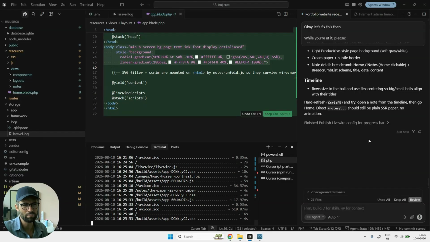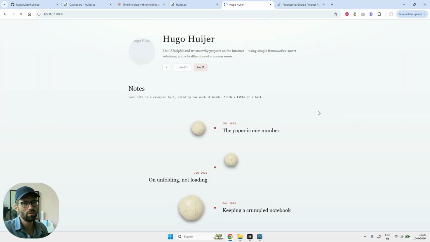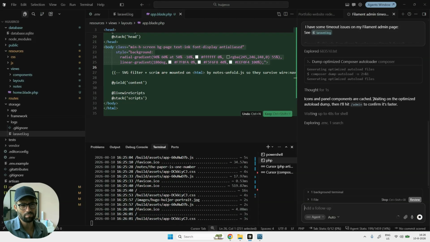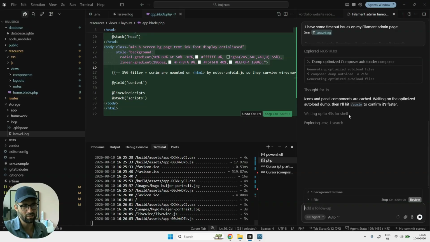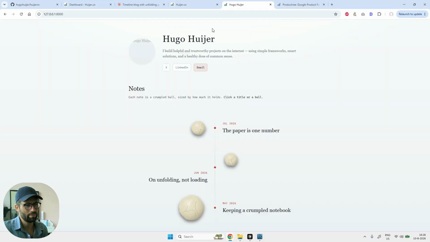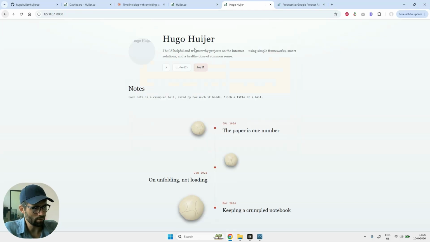It might have something to do with this agent running the composer autoloader again, which is just taking forever. Ugh. Anyway, let's unfold this. It's still loading, man. Yeah, so this is not working out that great so far.